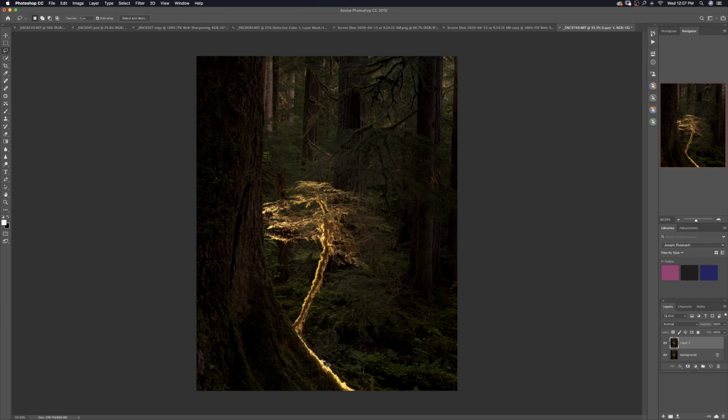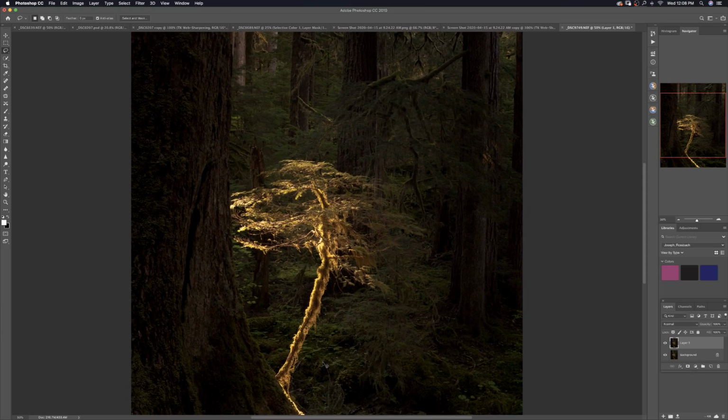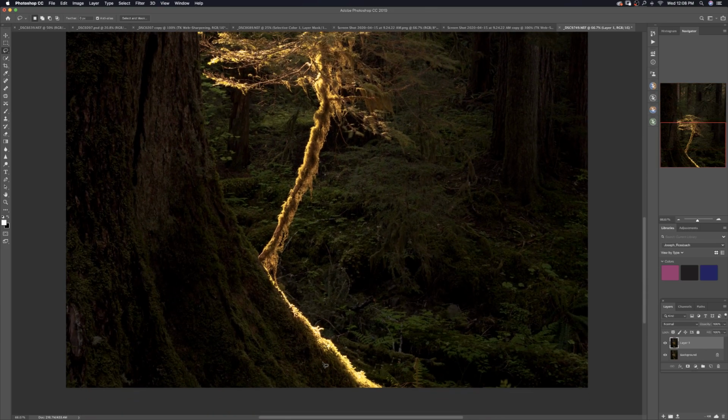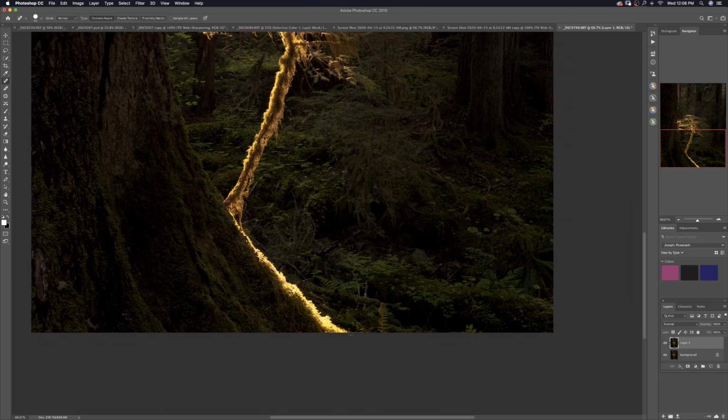Some of the smaller elements like this, I can use a healing brush. So I'm going to zoom in on the shot. I'm going to type J for my healing brush, and just make sure that I clone out any little distracting elements that I don't want in the photo. Like for instance, down here, this bit of foliage that is slightly out of focus. We don't need that, so that's coming out.